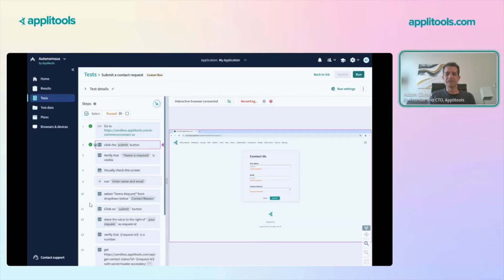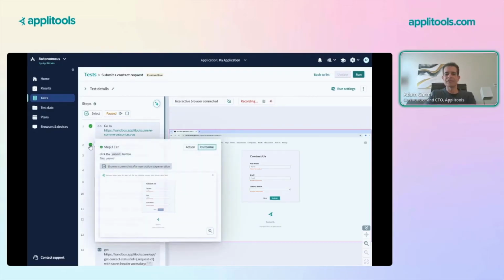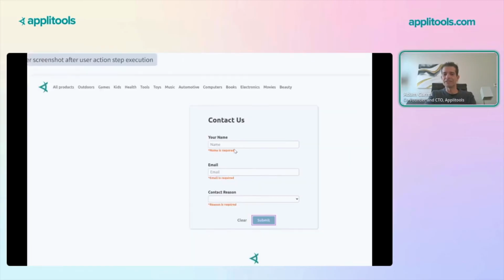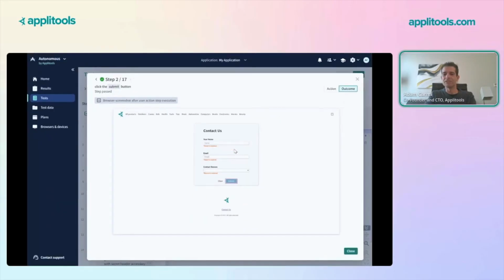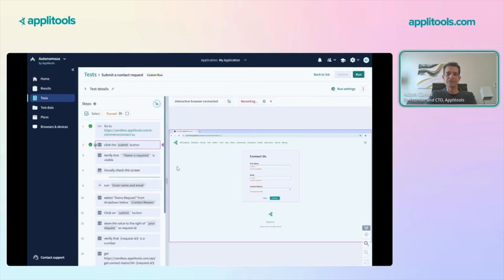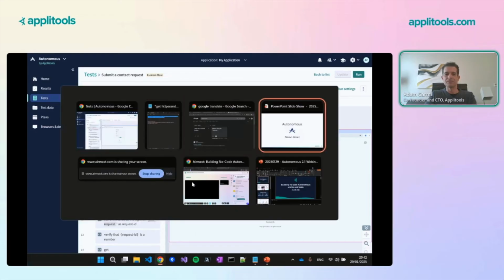So to see this in action, we will run a JavaScript snippet that will cause the first error message, which indicates that the name is required, to become white. This will make it less apparent or almost completely disappear. This is a change that we would like to see caught by our visual assertion. So we have the snippet over here.